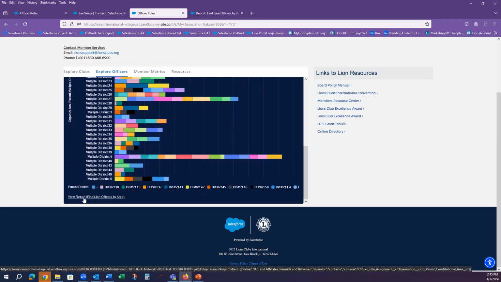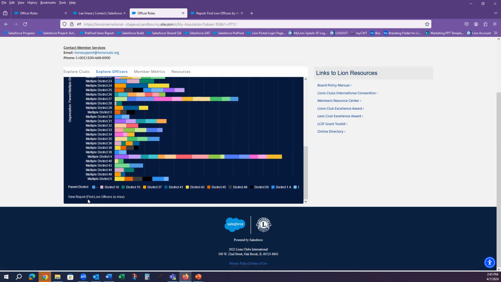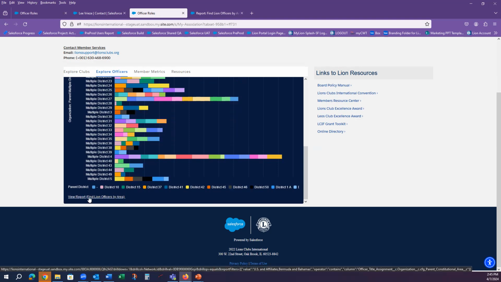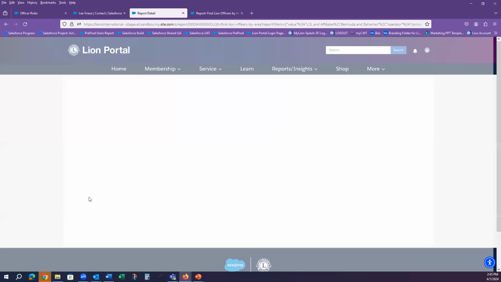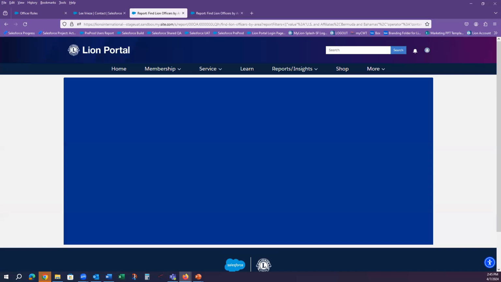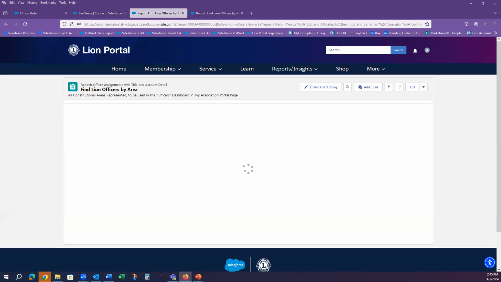And again, there's a View Report at the bottom where you can go into the specific report of all of this information. I'm going to go ahead and click View Report and be very patient while the system loads this data. I will pause the recording since I just asked for the entire constitutional area, and we'll resume in just a moment.